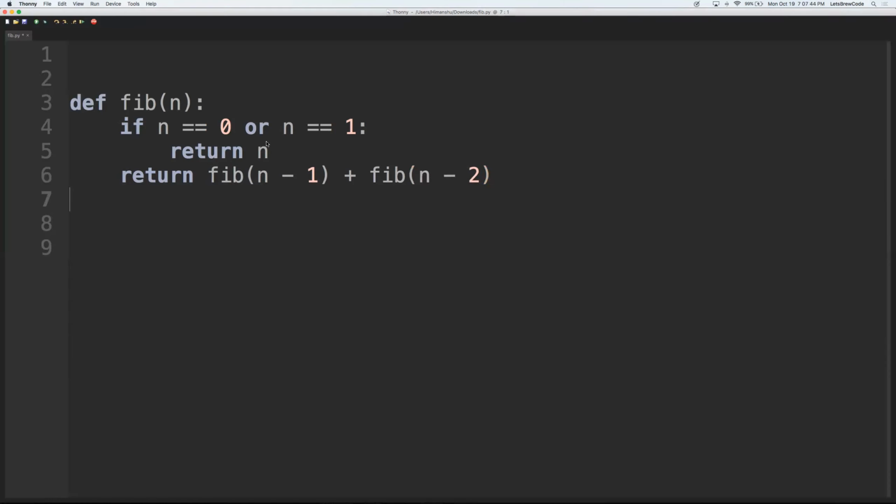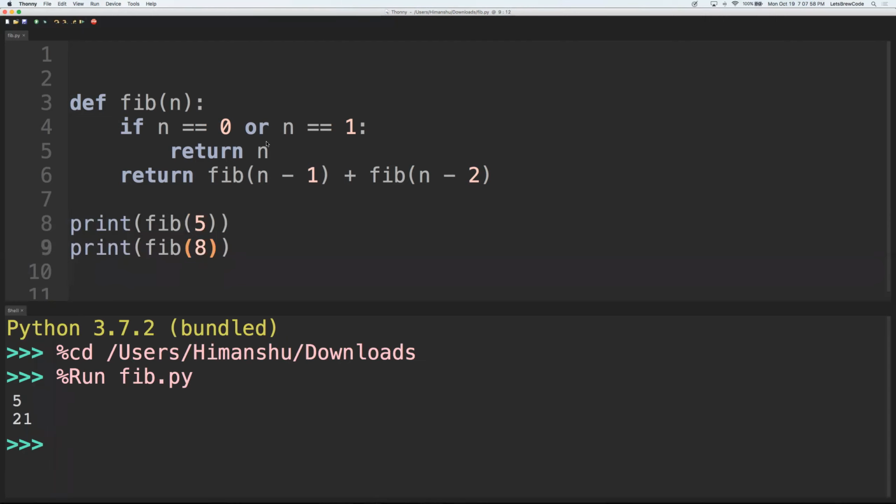Let's make sure that this is working fine. I'm just going to call fib of, let's say, 5, and let's say, whatever, 8. Let's run this code. And the answer is 5 and 21. Seems to be working.